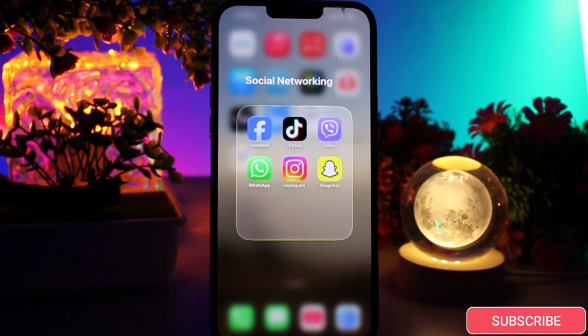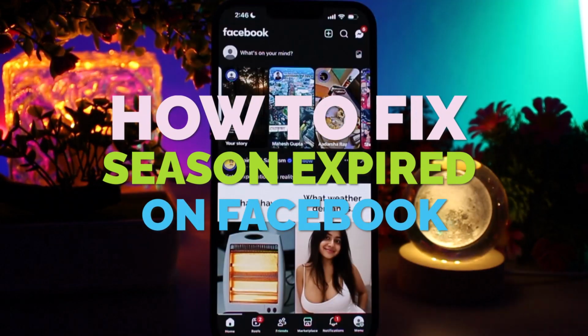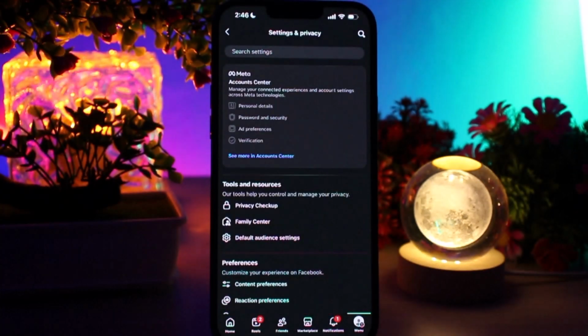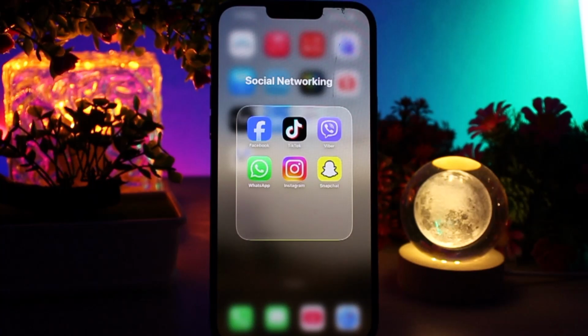In today's video, I'm going to show you how to fix session expired on Facebook. First, open the Facebook app on your phone, then tap the menu button, scroll down and tap log out. Once logged out, close the app completely. Now open Facebook again and log back in with your email and password. This alone can fix the problem.